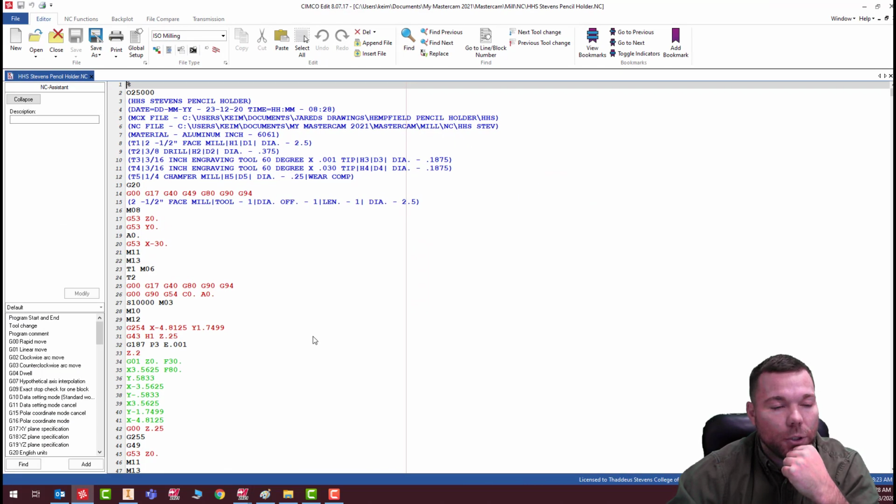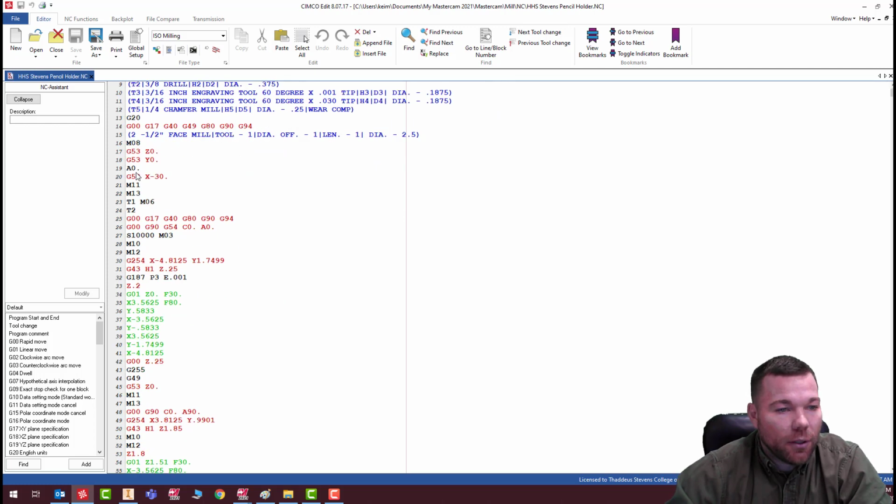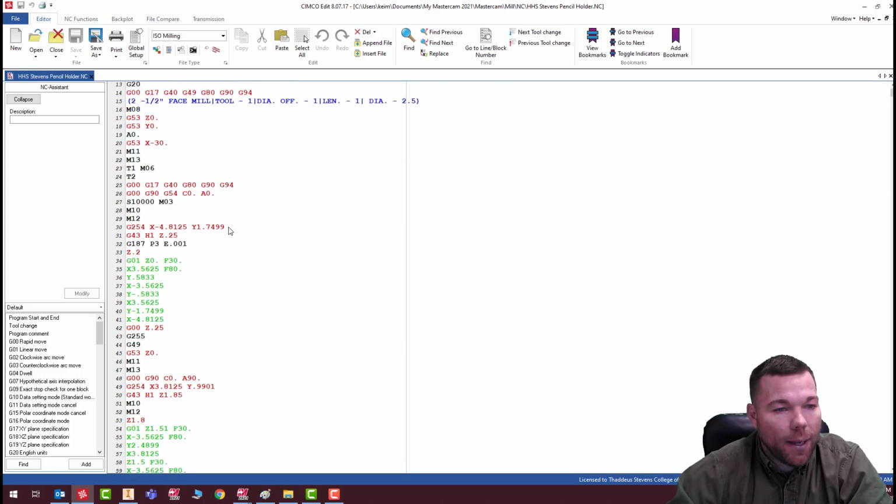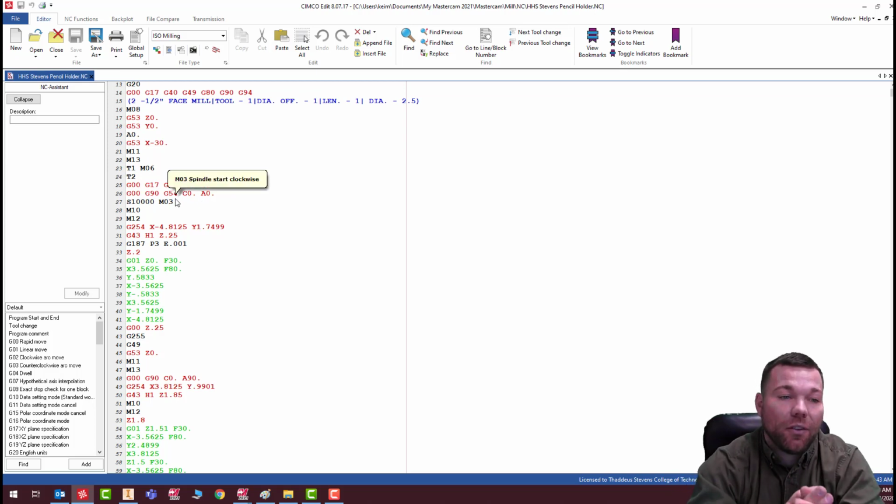And our code should come up here. And this is what our code looks like. You can see our M&G code here. And you can see our axes of movement here as well. So we have an X, a Y, we have a Z here, and then you have an A and a C here. So altogether, that's 5 axes of movement.